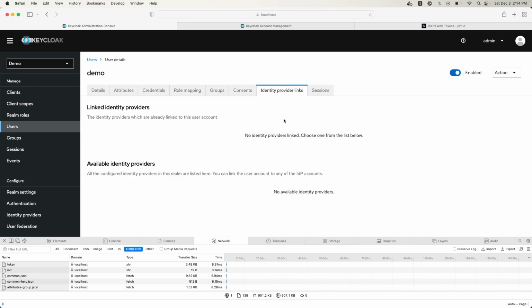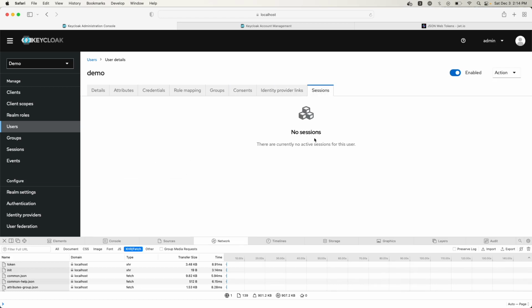This is the IDP page link. And then this is a sessions link, which shows where the user has been logged in. So right now, there's no sessions. And I'm going to change that.